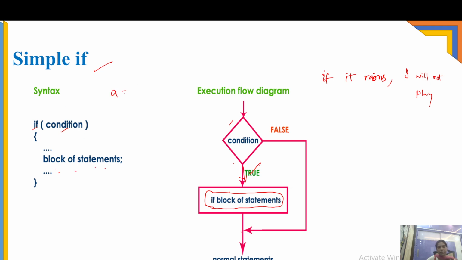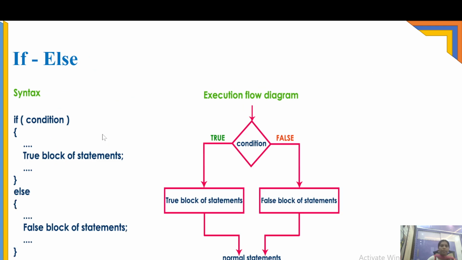Let us explain this with an example. A equals 5, B equals 3. If A is greater than B, printf A is greater. See, 5 is greater than 3, the condition is true, right? Then "A is greater" will be printed. This is about simple if.